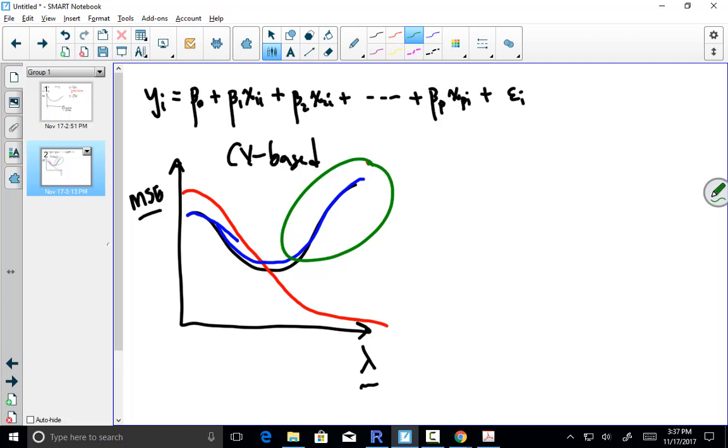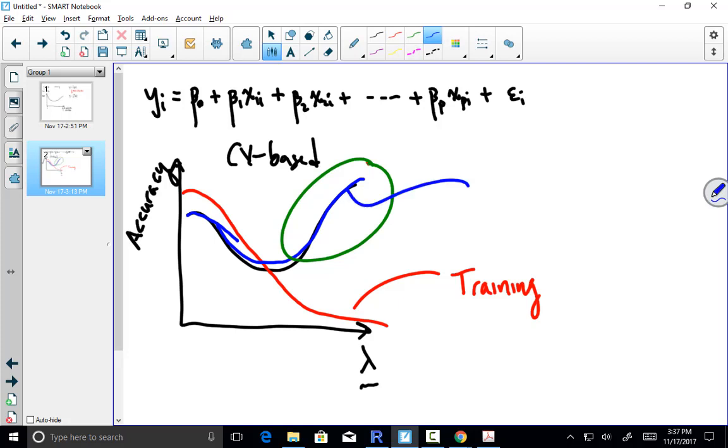So I've got mean squared error on here. I need to change the label. Not MSE. I'm talking as if this was labeled accuracy. The more you shrink, the less accurate you are with the training data. Beyond a certain point, the more you shrink, the more accurate you are where it counts, which is in the general population.